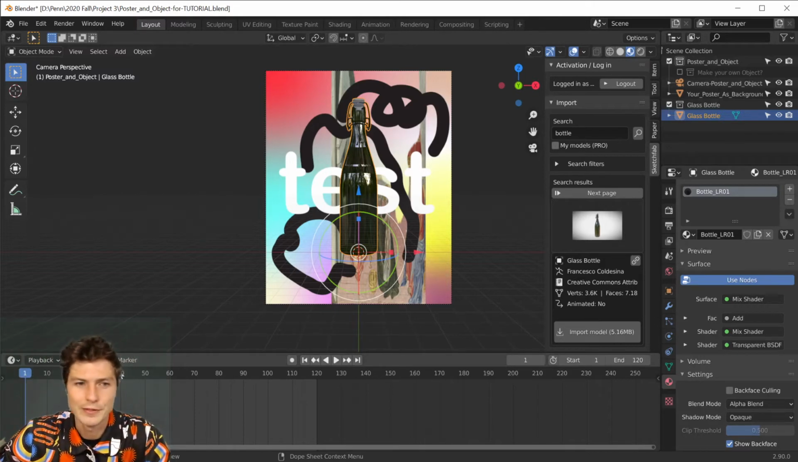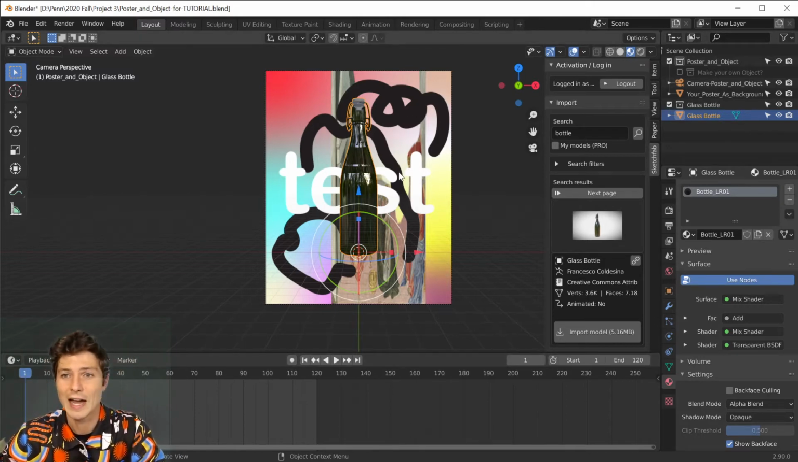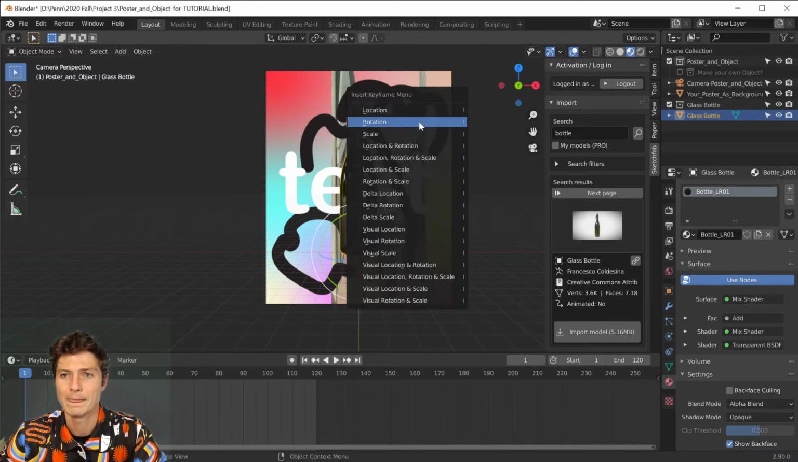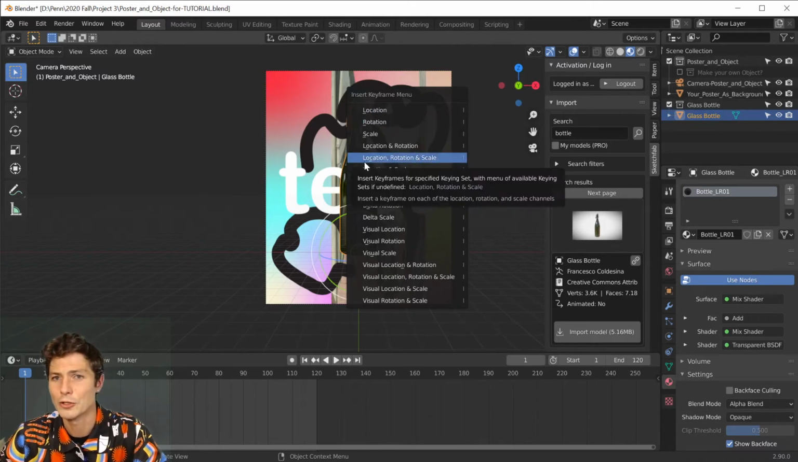So when you're at your first frame, beautiful, you can hit I in the viewport area with your glass bottle selected, whatever 3D object you import, make sure that's selected, and then hover over this window, and then hit I. And we want to do a keyframe for the rotation. So yes, rotation. If you're going to move it around, location. If you're not sure what you want to do, all 3 of these, location, rotation, and scale.